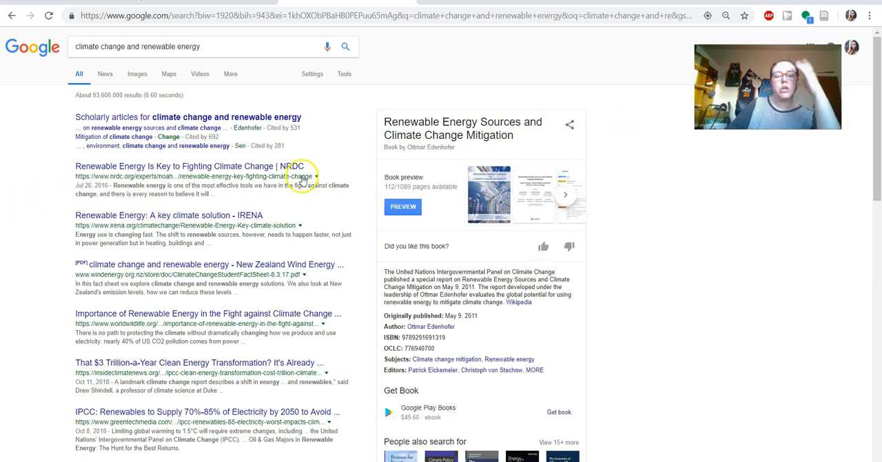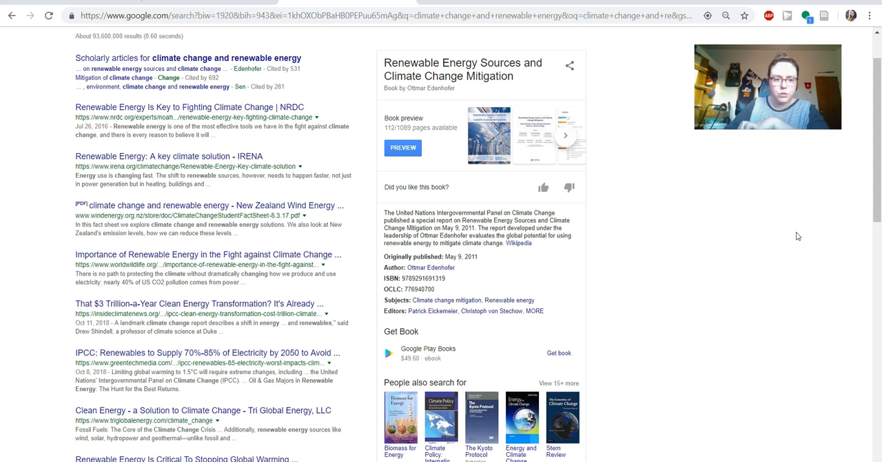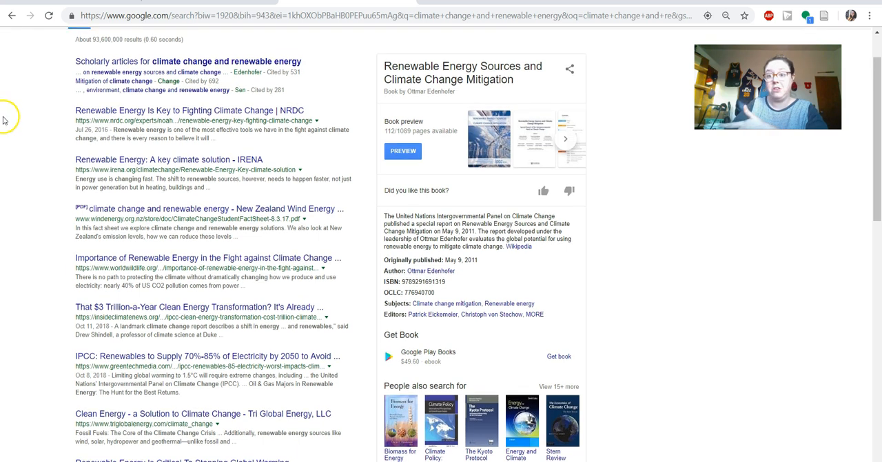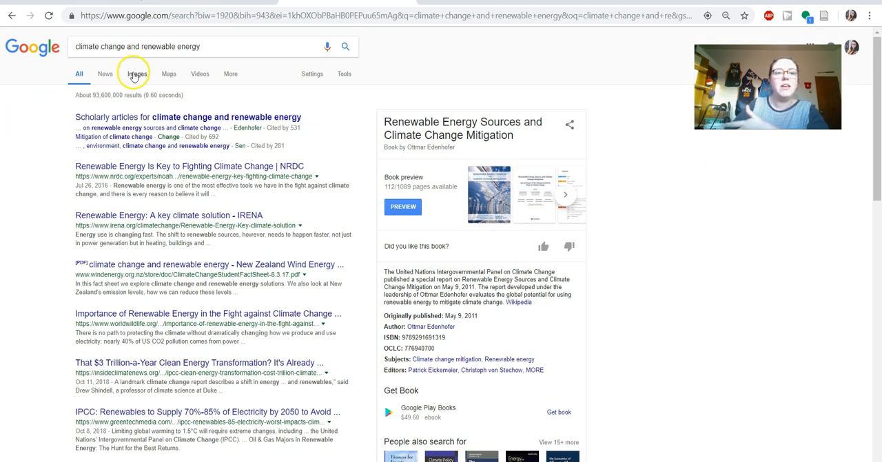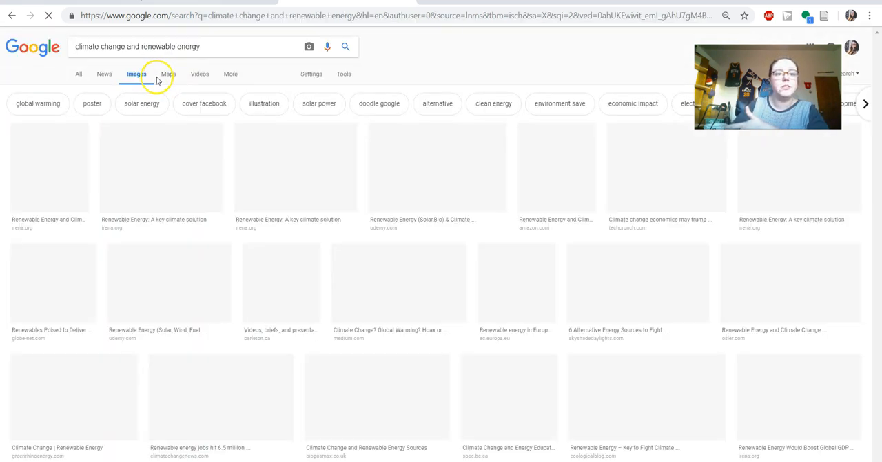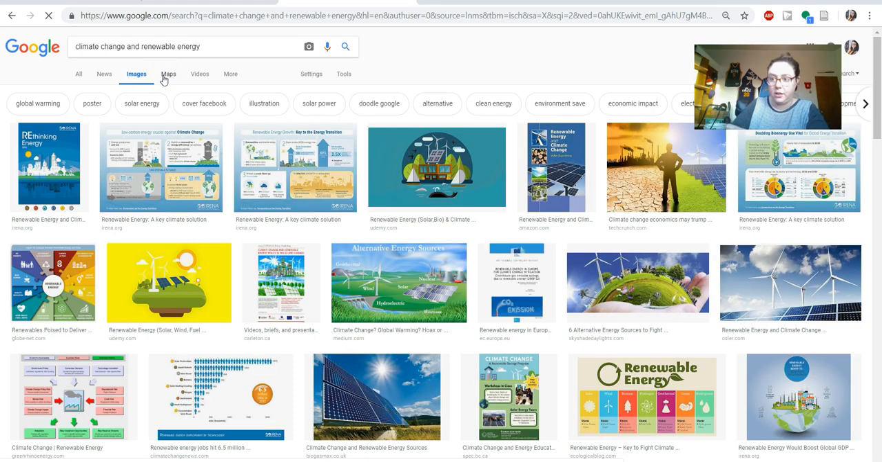Okay, great. So again, we can already see how combining key terms, we've narrowed our search results down just a bit, but we still have a lot of results here. And again, we can still go and search by images. So we've got a lot of infographics here. We can search, heck, even by maps, depending on if there's a specific geographic region that we want to look at.